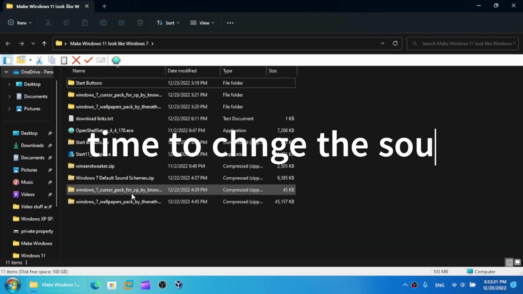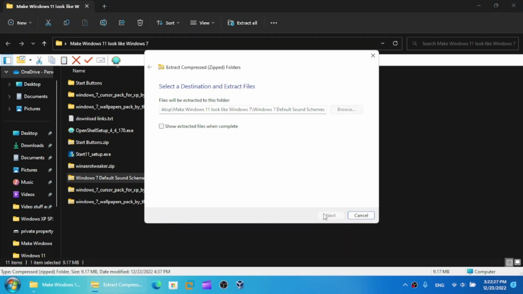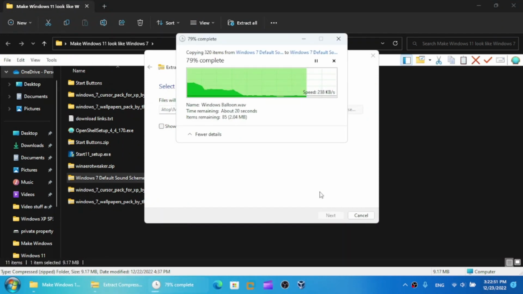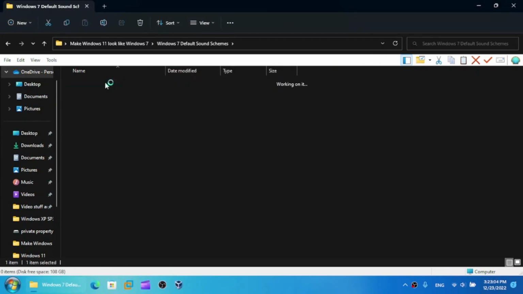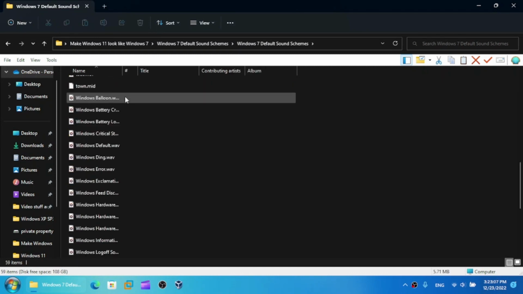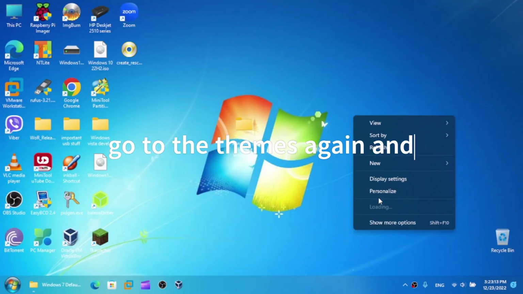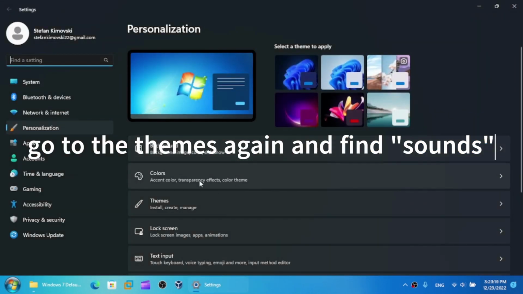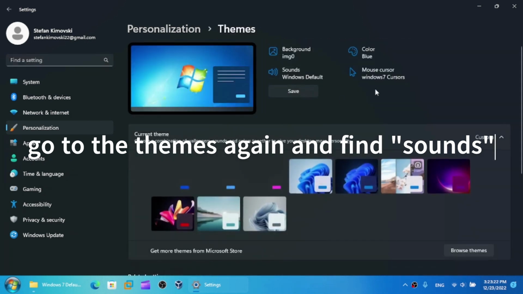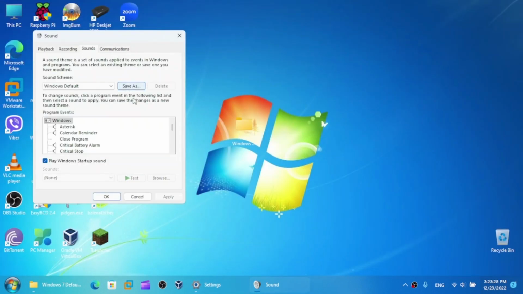To do that, we can use default sound schemes and just extract them all. Now, we open the folder, and now we have all these sounds, and now I'm going to change the system sounds. To do that, we're going to personalize again, and now go to themes, go to sounds, and now just choose any of these and just click on browse.